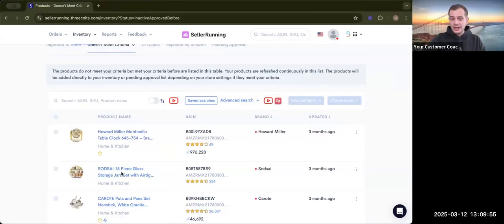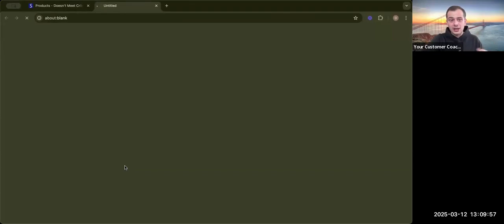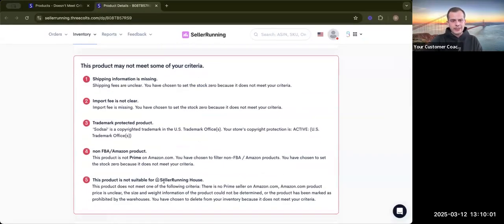Let us look at the second product, why it doesn't meet my criteria, and SellerRunning is going to give me the reason. There are so many criteria it has been missing right now. The system tells me, from the screen that we are seeing right now, that from your filter page, this product is not suitable for your filter expectation.